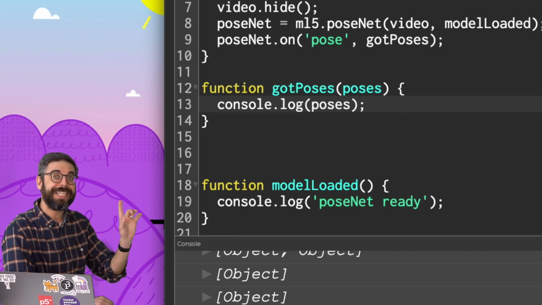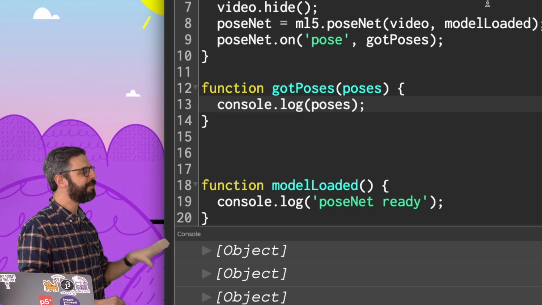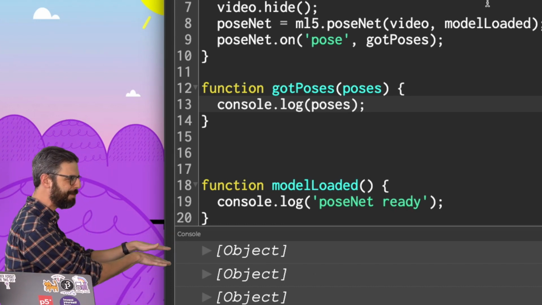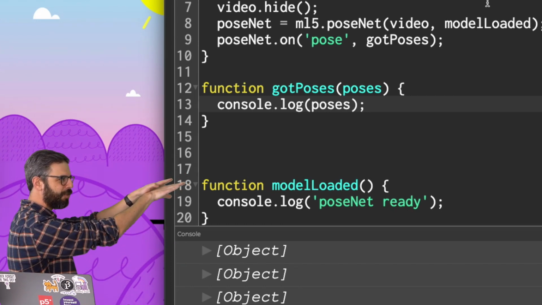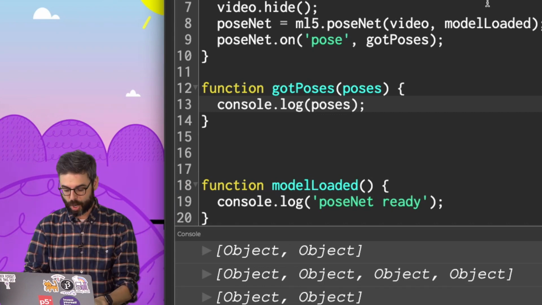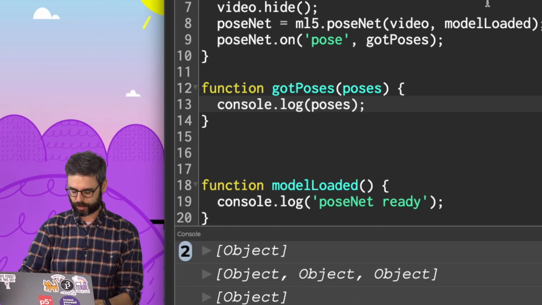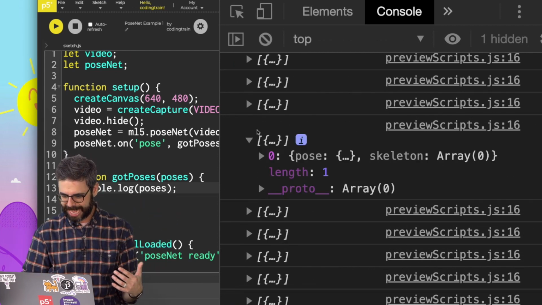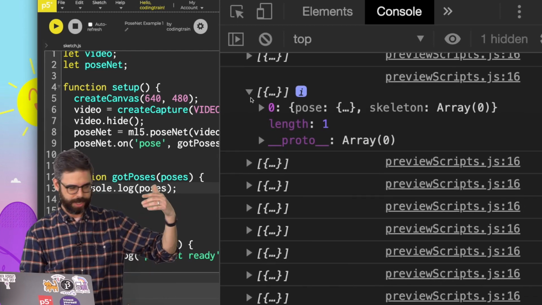Let's take a look at what's inside those objects. The P5 console is very useful for your basic debugging. In this case, I really want to dive deep into this object that I'm logging here, the poses object. So I'm going to open up the actual developer console of the browser. I can see a lot of stuff being logged here very, very quickly. I'm going to pick any one of these and unfold it.